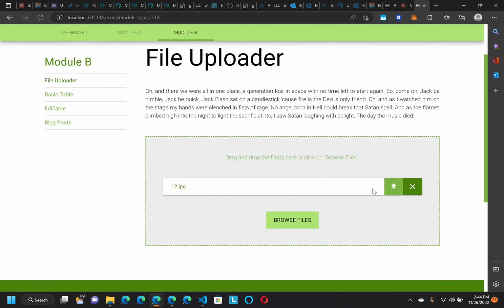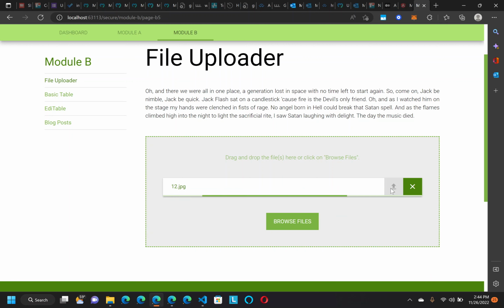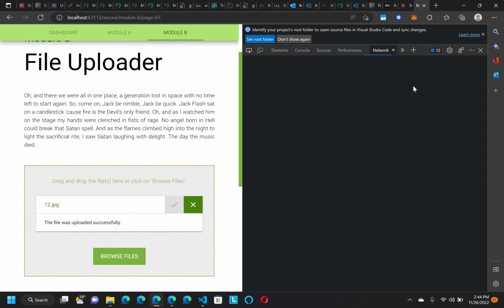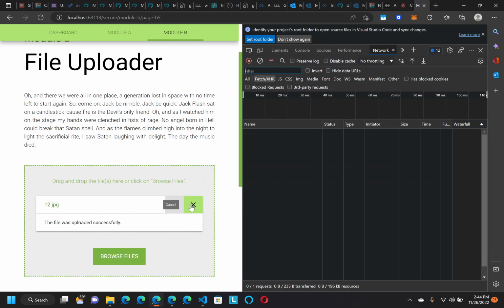So file upload, it looks like this is being sent somewhere. Not too sure what's being sent. File was uploaded successfully. Alright, so if I take a look at the network, let's see.